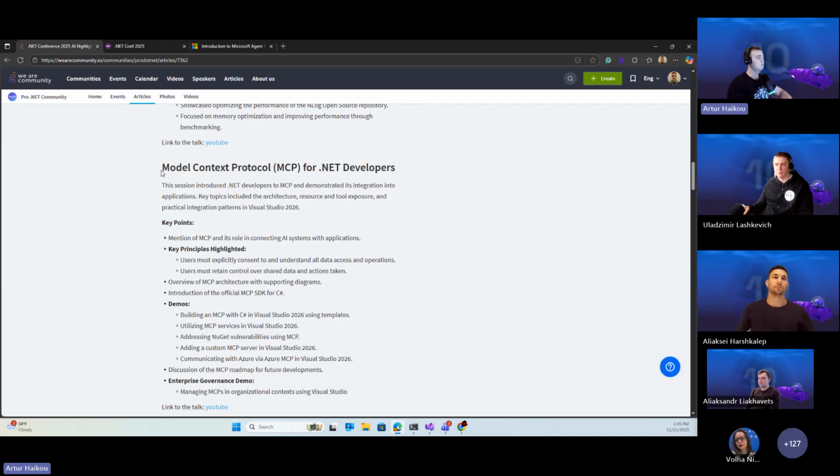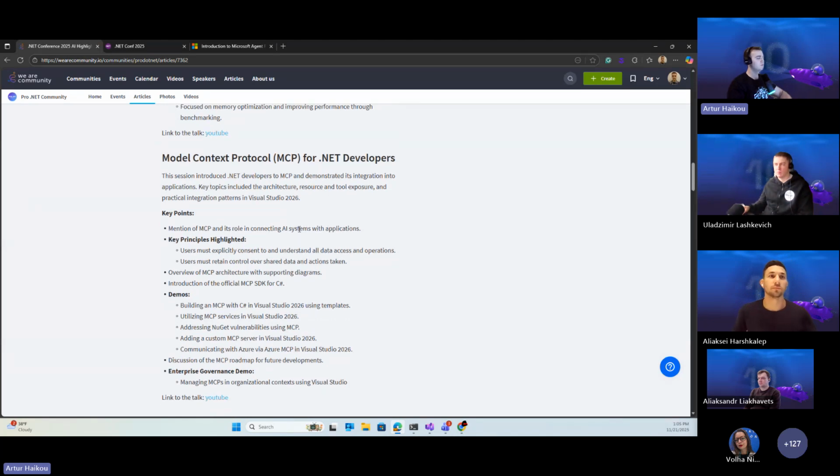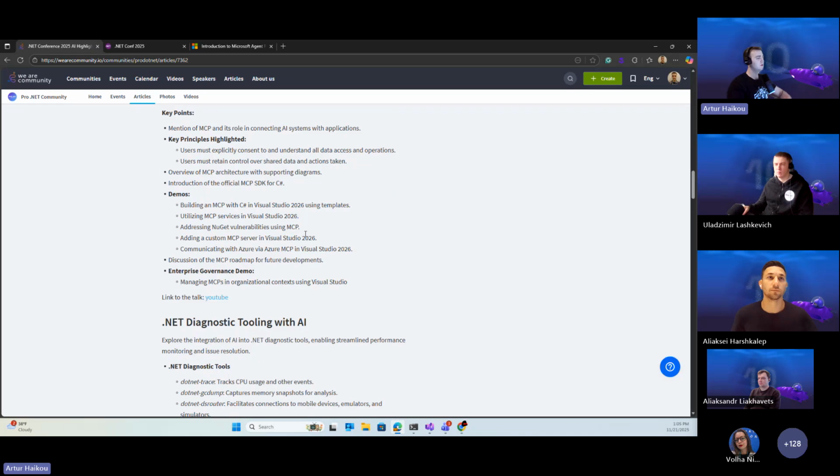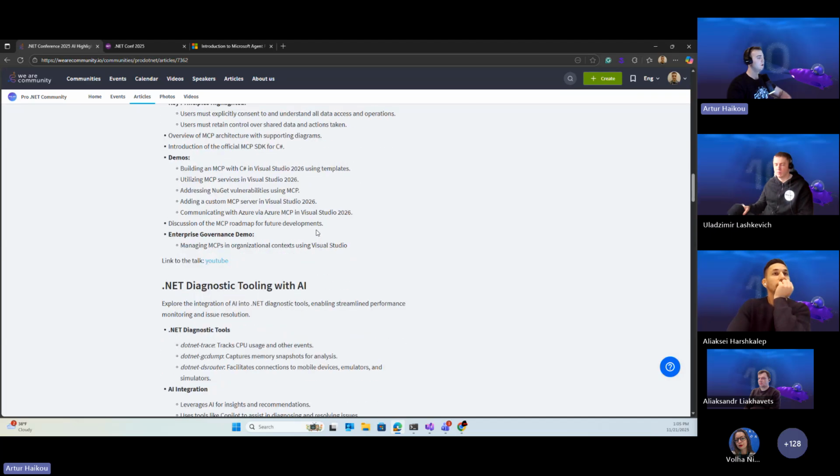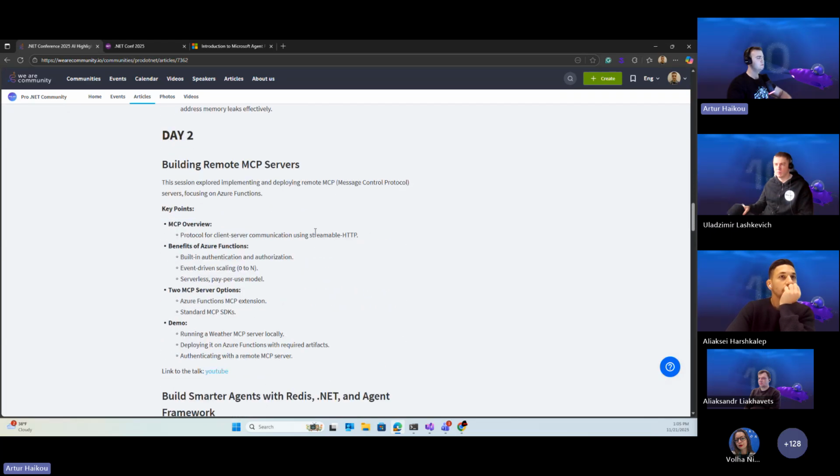Also, I saw a talk related to Model Context Protocol. In particular, they highlighted the official MCP SDK for C#. Also, some built-in MCP remote service with streamable HTTP protocol rather than STDIO, when you run an MCP server on your local machine. But with streamable HTTP, you can just expose the MCP server to anyone, and they can use it via HTTP.